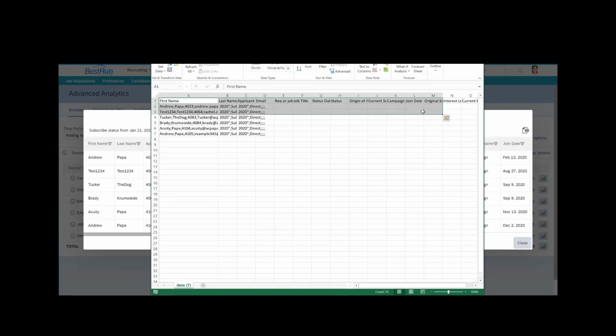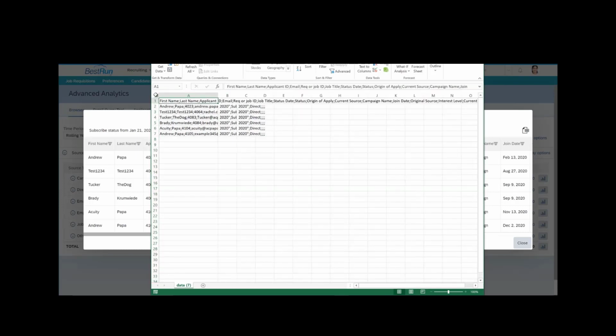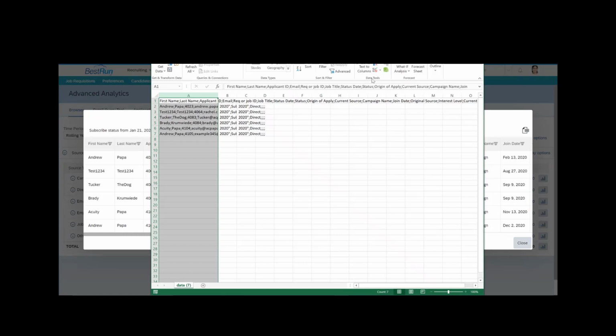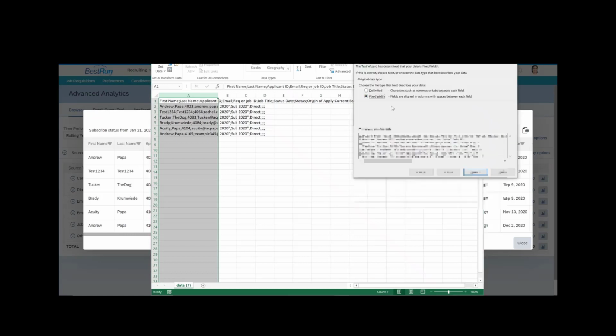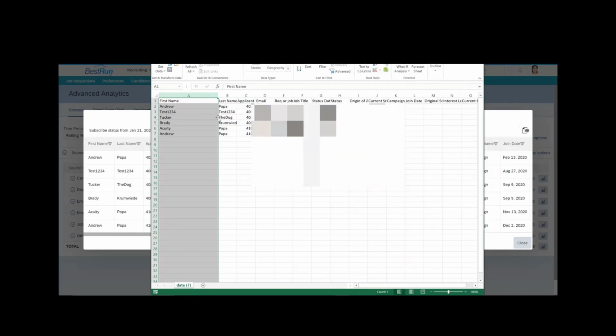It only did it for the top row here. I believe we would need to do it for all of the data. So let me do that again. Let me control A and then do text to columns. Sorry, I'm going to do the whole column A and then do text to columns. Delimit, next, semicolon, finish. Okay. And you can see it broke it out, right? So now it all worked. It's all good to go.